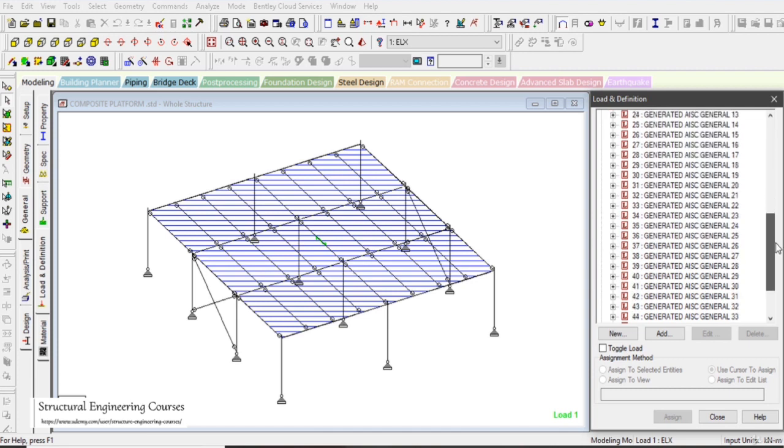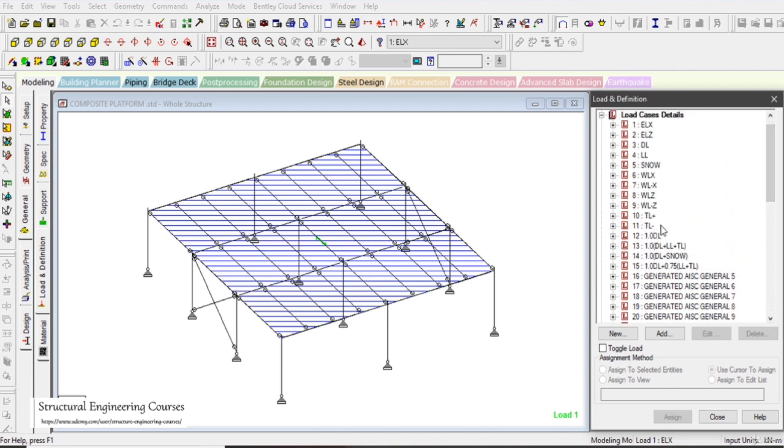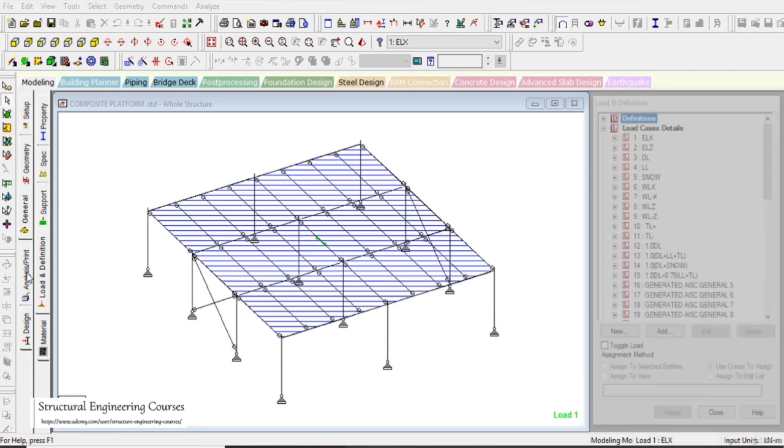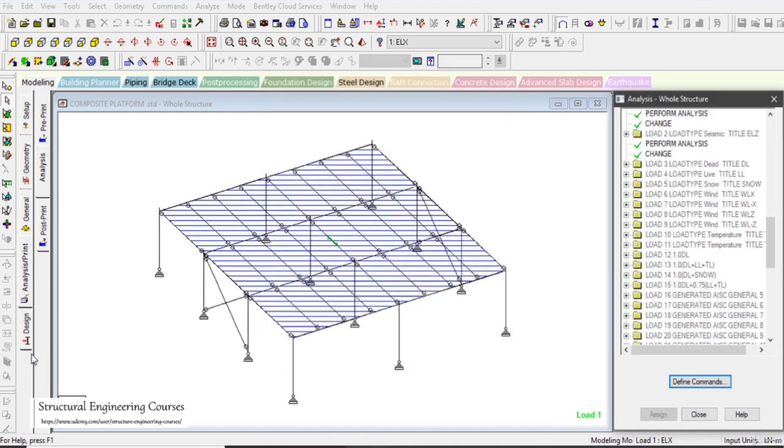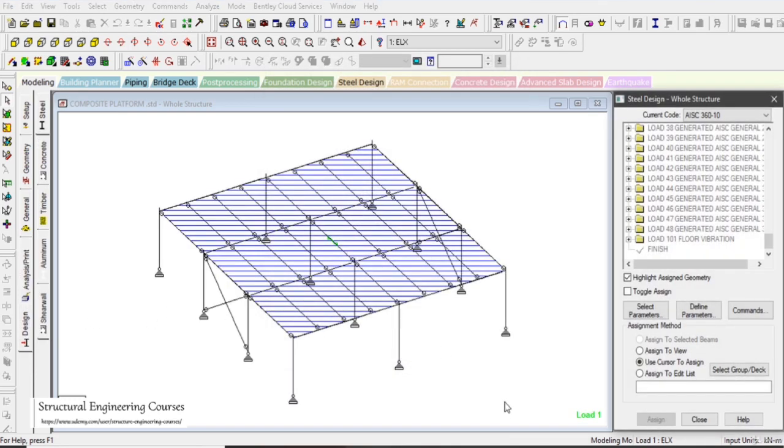After that we have added all the load cases and all the load combinations. In the next lecture we shall learn how we can do the analysis, how we can enter the analysis command and how we can enter the design commands.